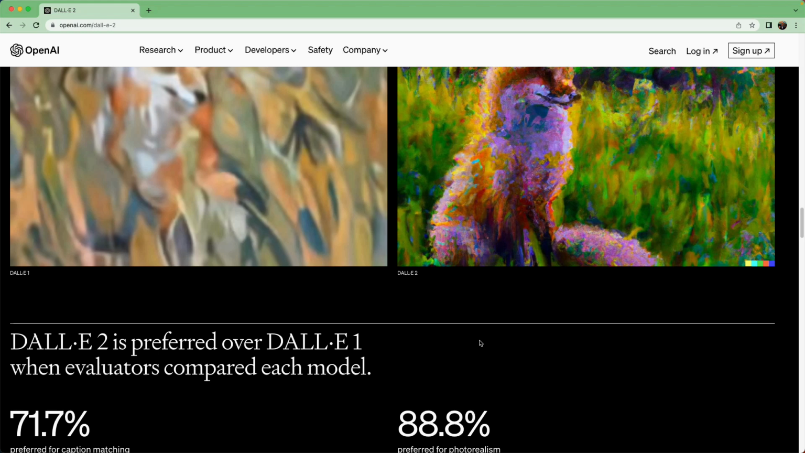We'll be using DALL-E 2 to create different kinds of images using text or a description.